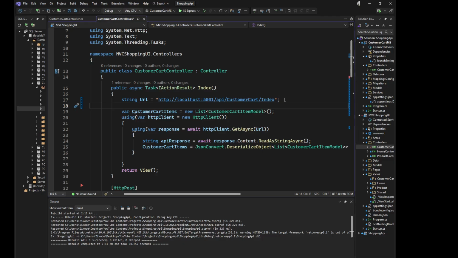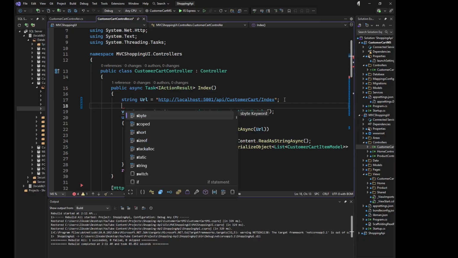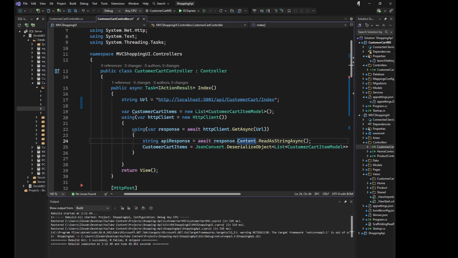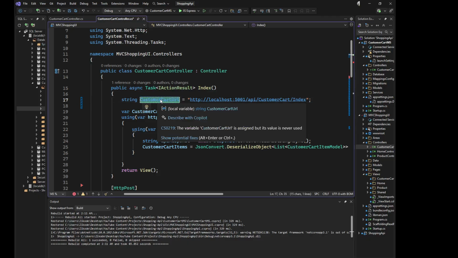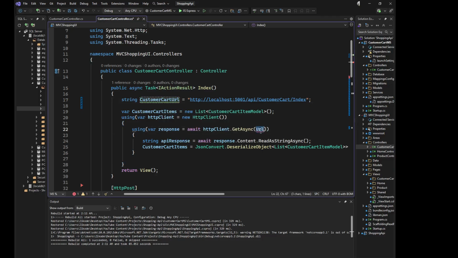Next you want to, okay, over here we have done this call. Let me name it correctly. It's the customer card URL. Okay, perfect. There you go. Customer card URL giving us the list of items from the cart.